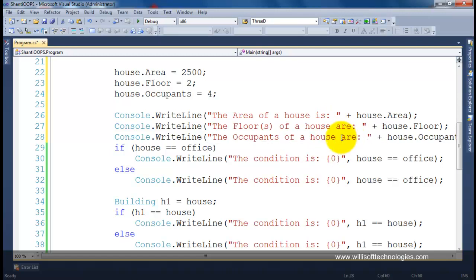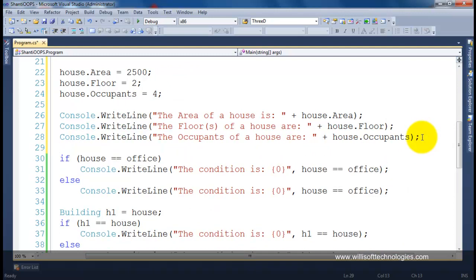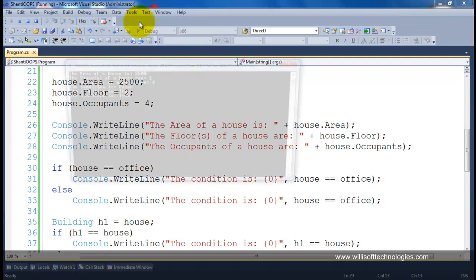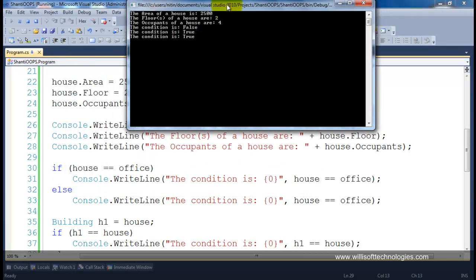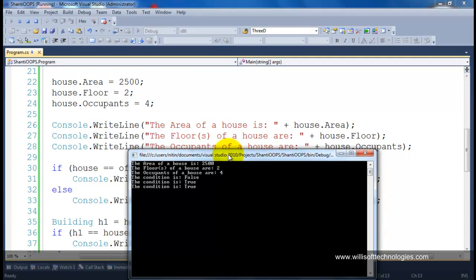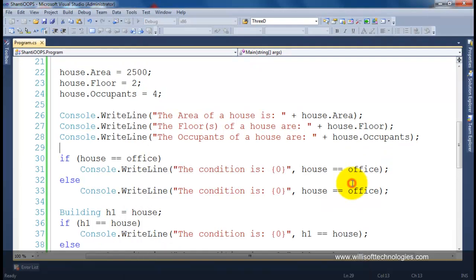Fine. So now when you see this result, you will see here the area of a house is this, this and this. Okay, now I will run it. The area of a house is 2500, the floors of a house are 2 and the occupants of a house are 4.